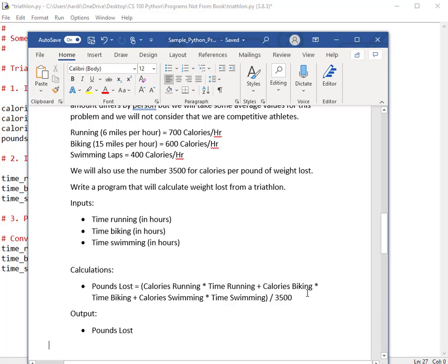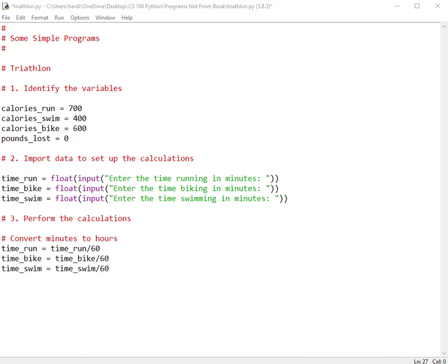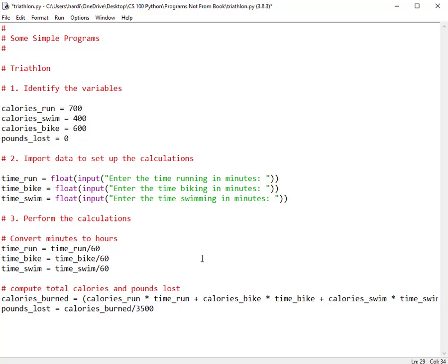Okay, so this is a pretty long formula right there. Okay, so now we're going to do the calculations. So that comes up next. So let's put the calculation in. And that's number 4. Well, number 3, we're still doing calculations. Number 4, we need to output the result, so we're not ready to output just yet.